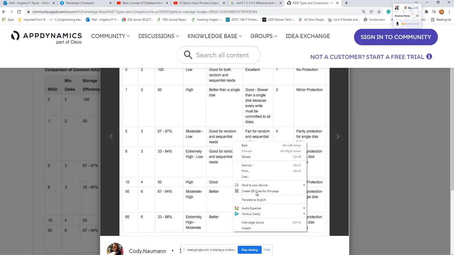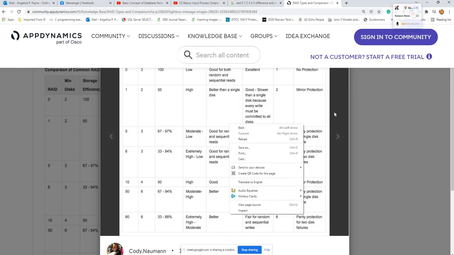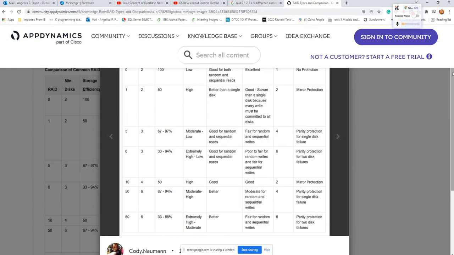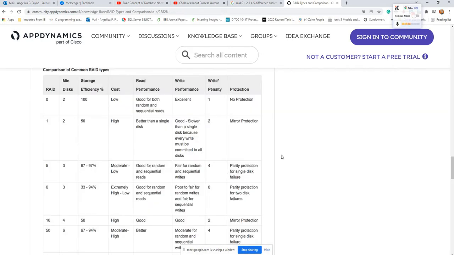Pwede ko sigurong i-copy na lang yung picture. Pwede ba? Save as web page. Cancel. Pwede ba 'tong i-save as image? Hindi eh. Ano'ng nangyari? Bakit hindi ko makuha yung sa taas? Nakakainis naman. Ayan.